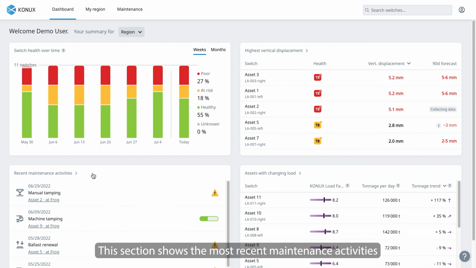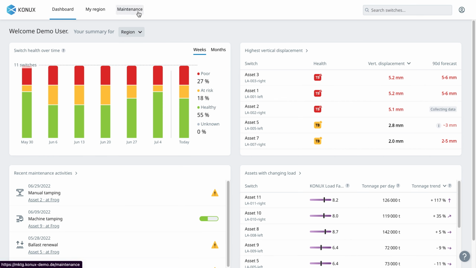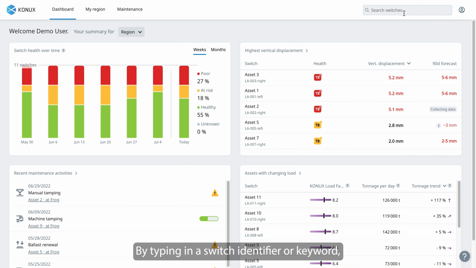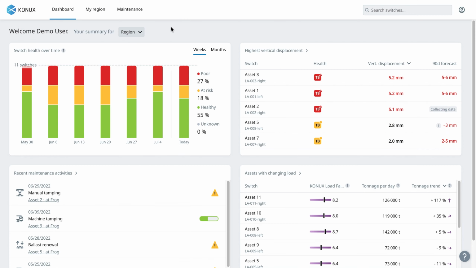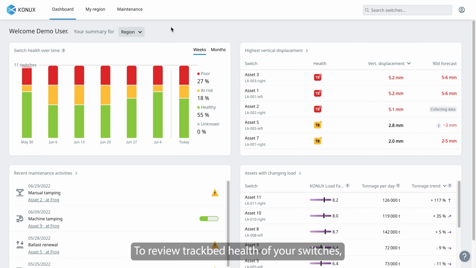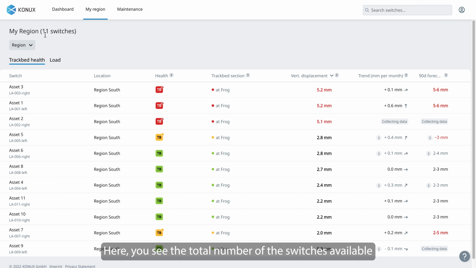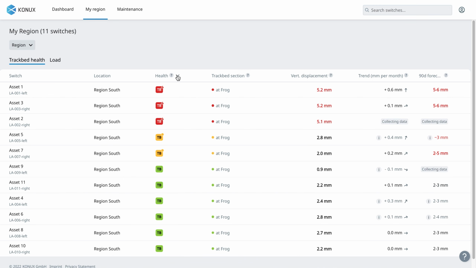This section shows the most recent maintenance activities, which are accessible on the Maintenance tab. By typing in a switch identifier or keywords, you can search for a specific asset. To review trackbed health of your switches, you can go to My Region or just click here. Here, you see the total number of the switches available in the region or route that you're assigned to. You can sort the list in an ascending or descending order by clicking each column in the top row.